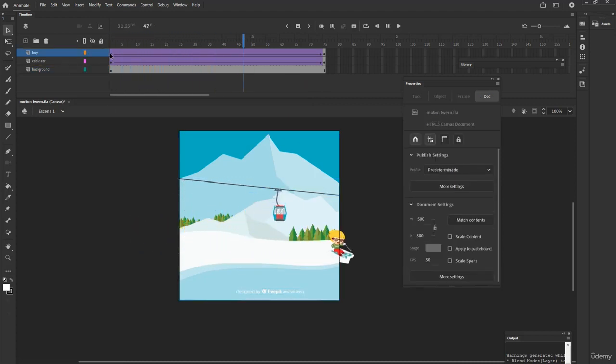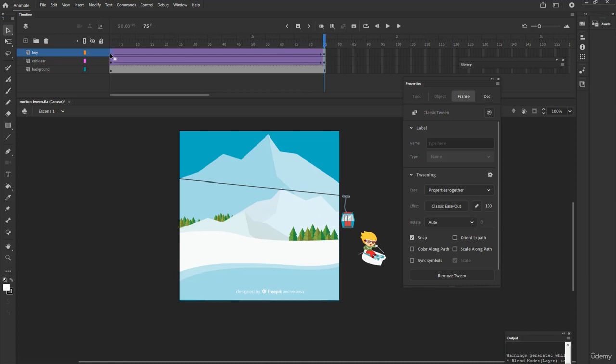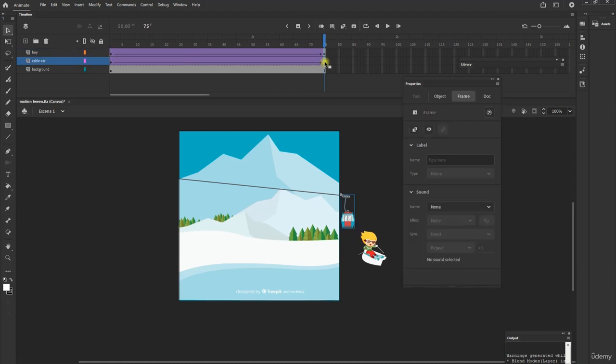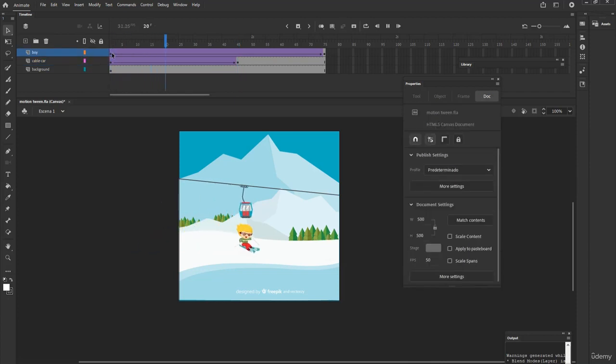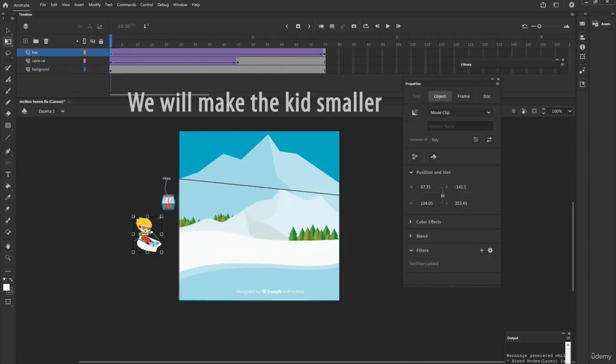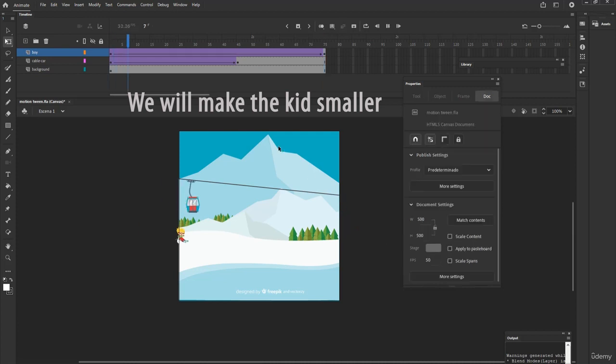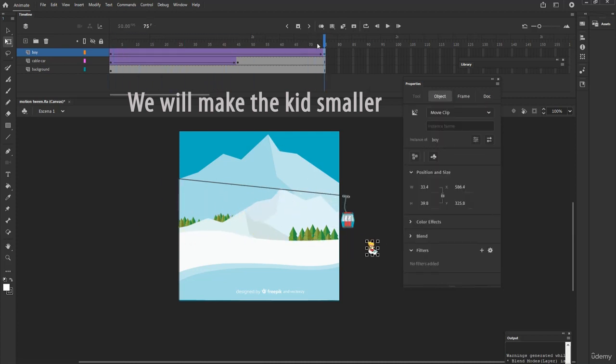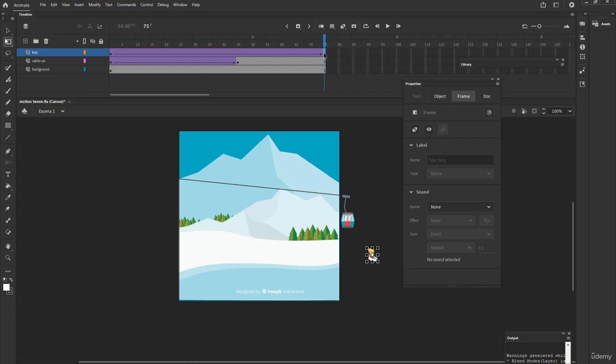And so that the child doesn't take so long to get from one side to the other, because otherwise he would be going almost at the same speed as the cable car, we're going to make him stop at frame 45 and stay for a while. Well, here we have the finished animation.